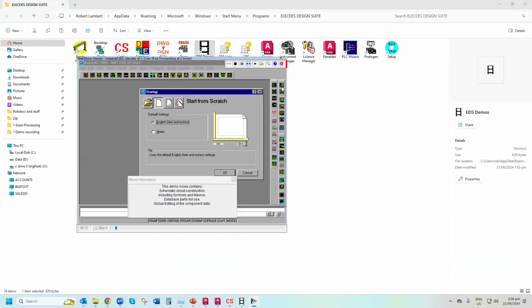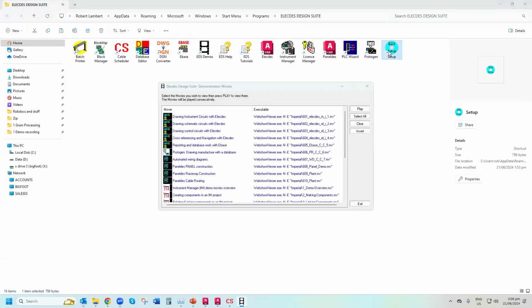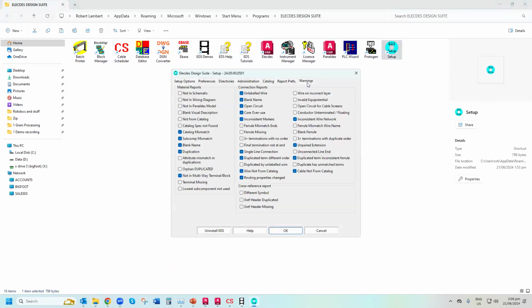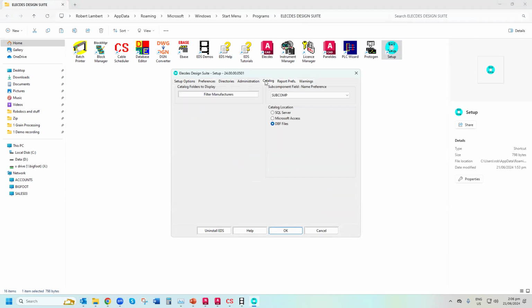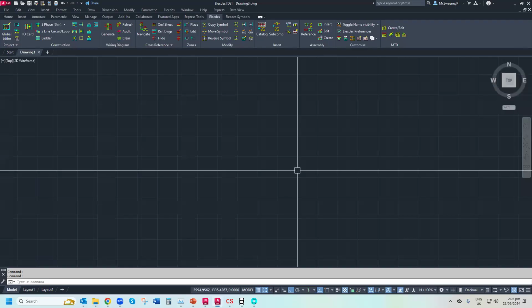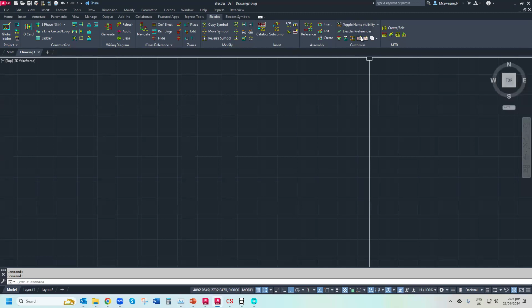Anyway, that's that. I'll close that down now, and let's get back to setup. I do want to go through all of these things normally. So as I say, report preferences, hybrids, variables, catalogs. Now I point out that your catalogs can reside in SQL Server, Microsoft Access, or DBF files, depending on what level of what you want to reveal to customers.